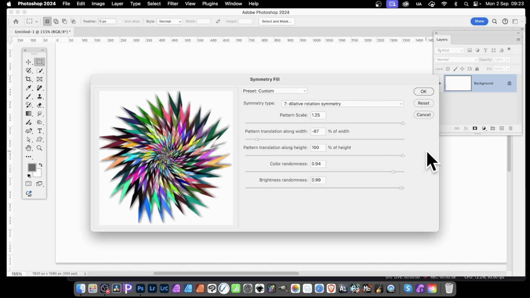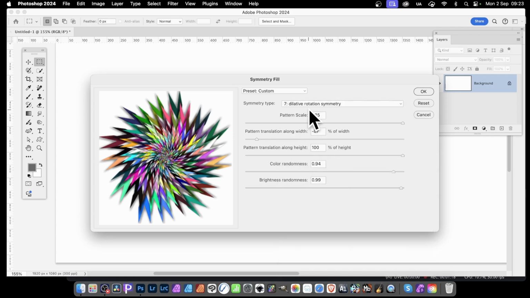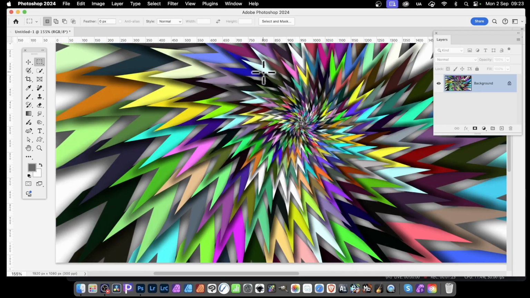We'll push it up to 100 again. Also, color randomness. The shape design that I'm going to be using will be grey, and the reason for that is it creates a whole variety of colours when you use this colour randomness. If you go for red or something, it will all end up being reds. So brightness randomness 0.99, but the key thing is dilative rotation. So set that to 7 and set it to the max, and then click OK.